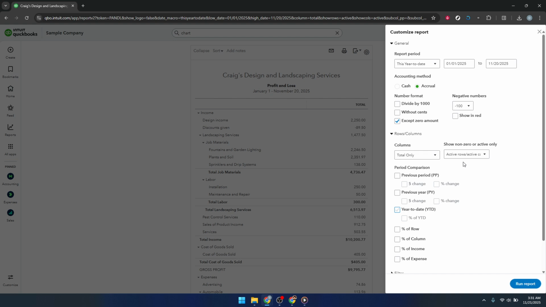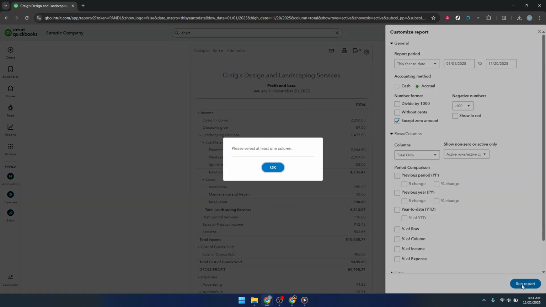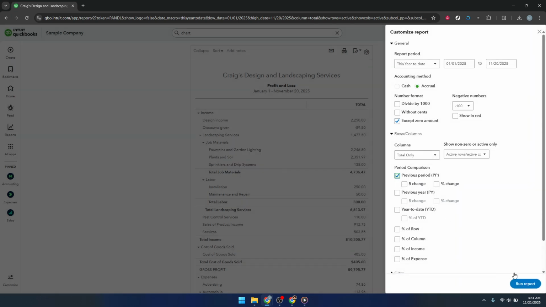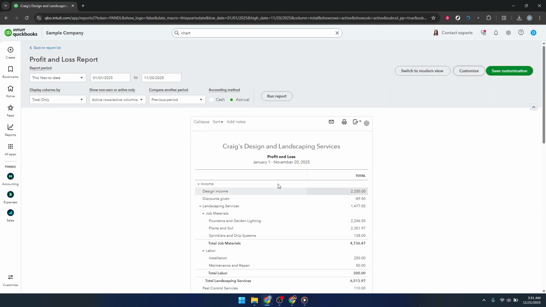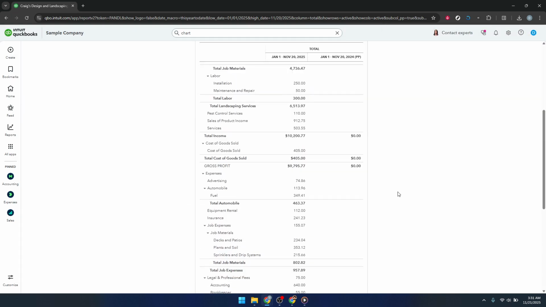When you're ready to see your changes, click Run Report. This refreshes the report with your selected columns. If it looks crowded, consider removing a column or widening your browser window. Sometimes fewer, more focused columns make patterns easier to spot.